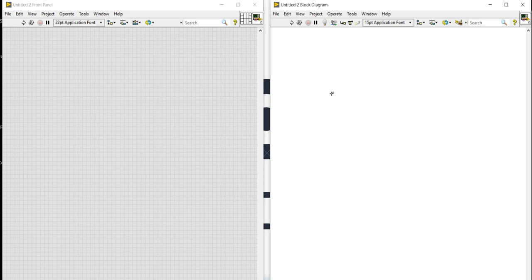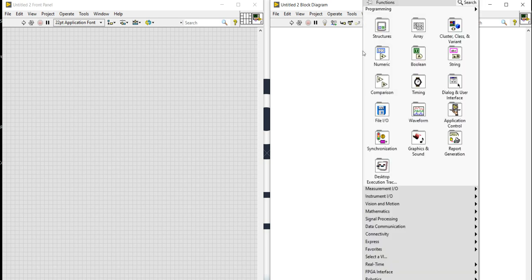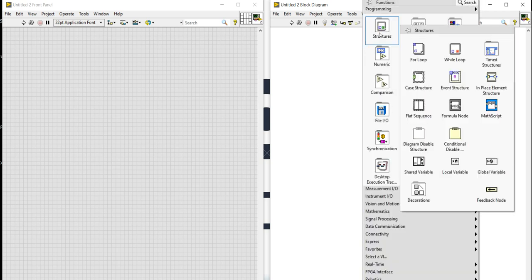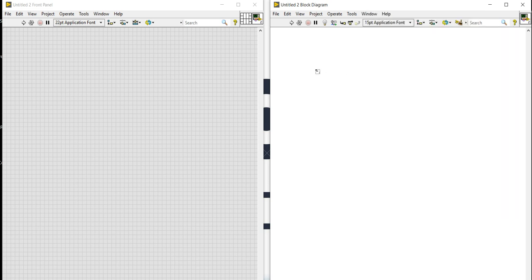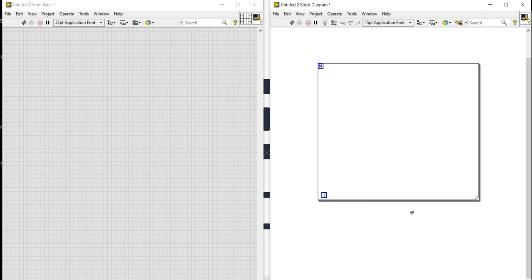Now what you need to do is right click on the block diagram, go into Structures, and here you have For Loop. Press For Loop and create a window that you require. So here it is. This is the for loop. Looks good.